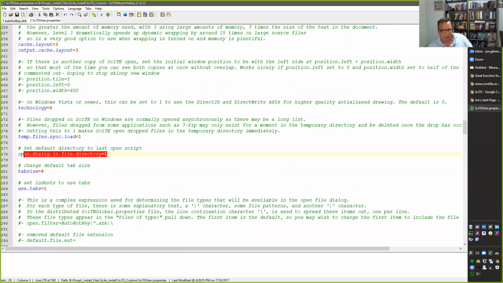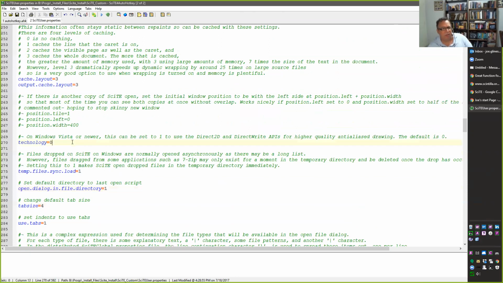To keep track of what directory you're in, this will automatically do that. This technology, this is the other one I was referring to about with laptops, and I think it has more to do with just poor video cards. At work I had a really hard time with it, but now I'm going to go ahead and set this to 1 because I had problems with my laptop.